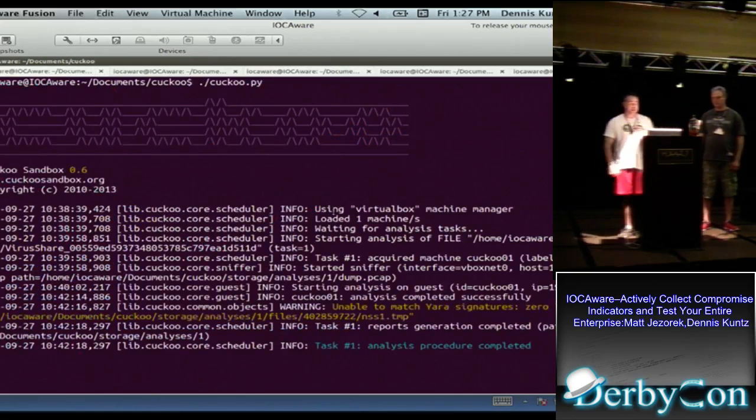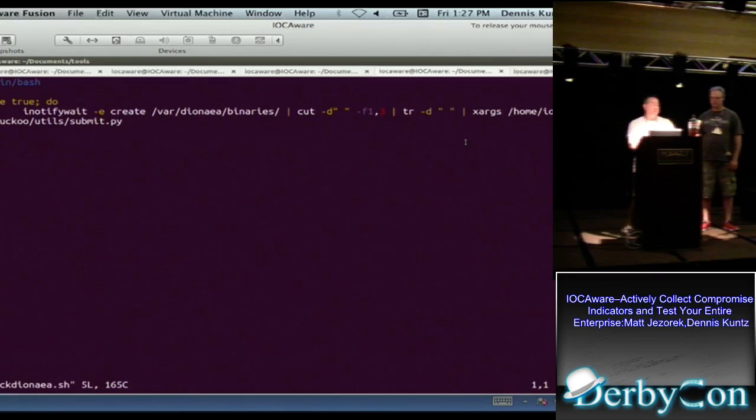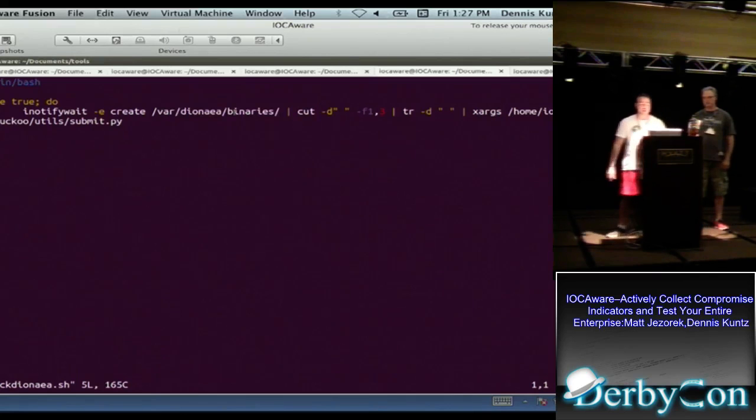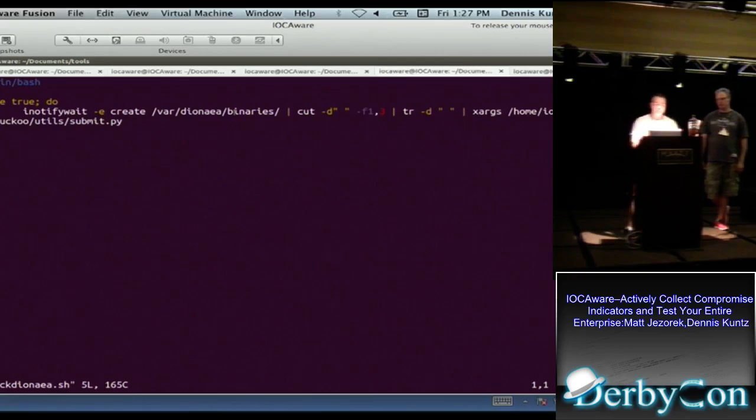So now our analysis is done, and this is just an example of what you can do to monitor. If you look right here, it says the Dionaea binaries directory. So monitor that directory using inotifywait, and when anything comes in, submit it to Cuckoo. So that's how you would cobble this together to script it to say when my honeypot has a binary, submit it to Cuckoo, and then Cuckoo will take care of the rest with the reporting module.